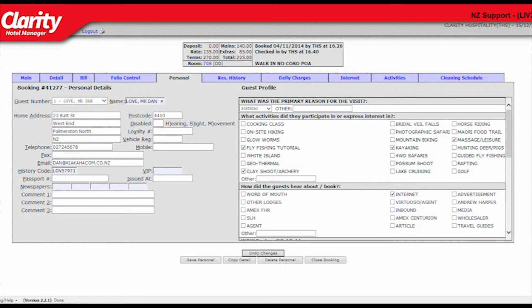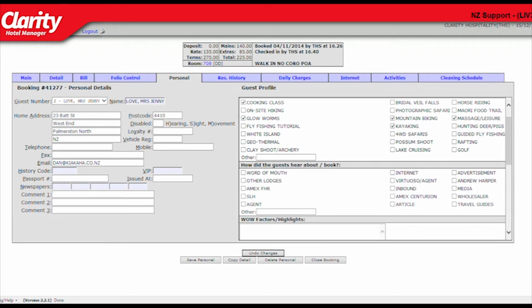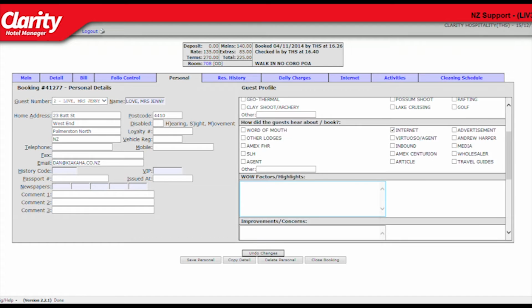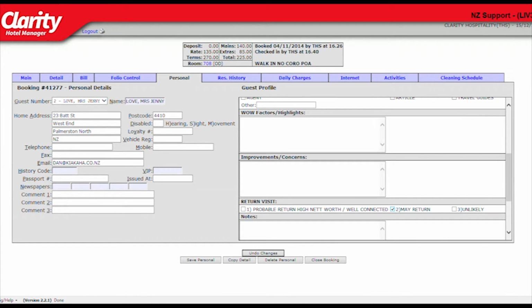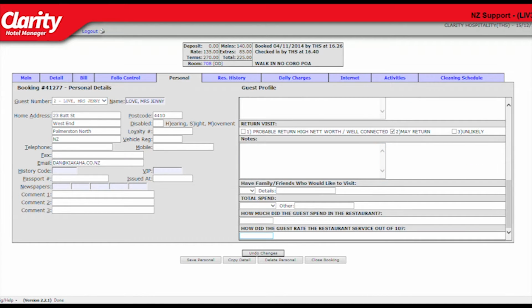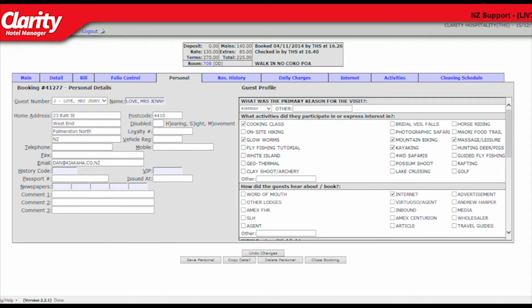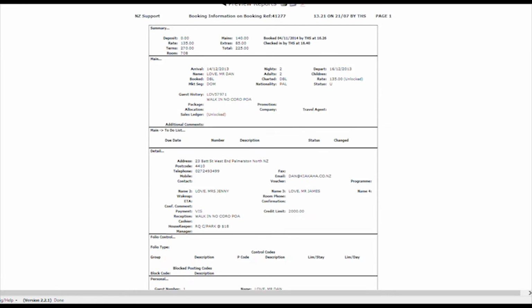This will save it into the current profile and into the guest history record. If you have more than one guest registered on this booking, you can simply select each of these guests in turn and record guest profile data for each of them. Note that you can record as much or as little of the guest profile information as you want, and you can also edit or update it at any time. Saving the changes updates the guest history. Now, when you print a guest booking, you will see that the personal profile is included.